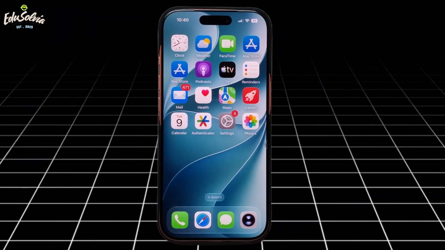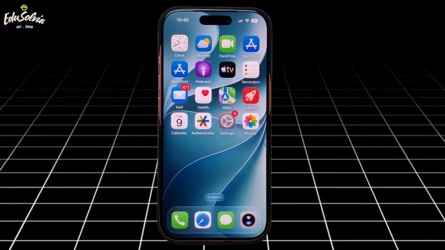Hey everyone! In this video, I'll show you how to set up Siri on iOS 27.